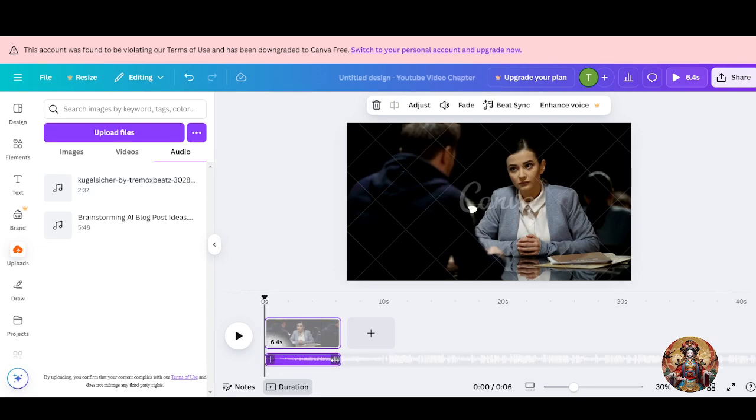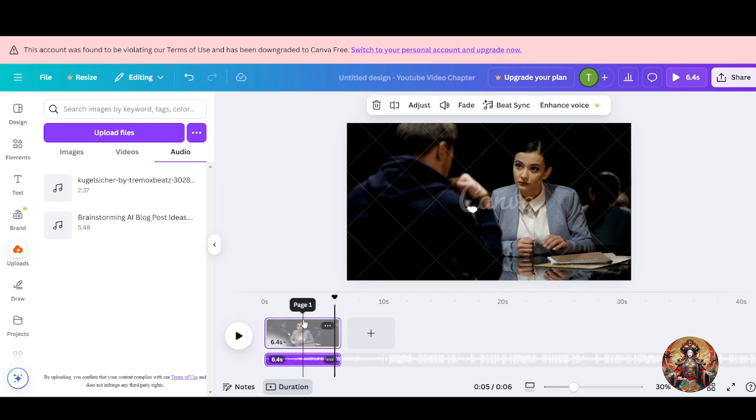You cannot control the start point and end point, so you have to make sure you drag it in the right place. So this is how you can add your background music to the Canva presentation.